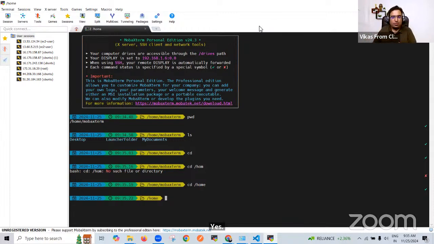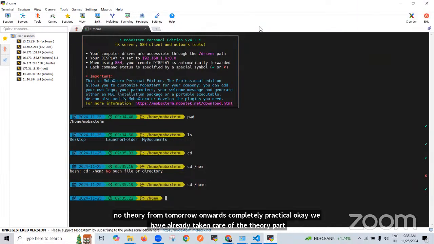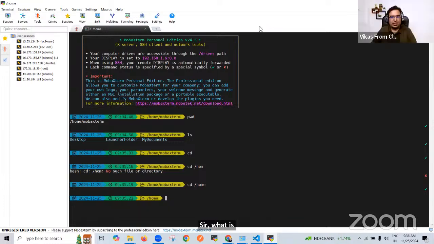Tomorrow we will create a Google Cloud account and move completely into Linux. Basic things you can try here, and the advanced level things we will do in the cloud. So no theory from tomorrow onwards, completely practical. We have already taken care of the theory part. Sir, what is the full form of PWD? Present working directory, PWD. We will discuss all these things.